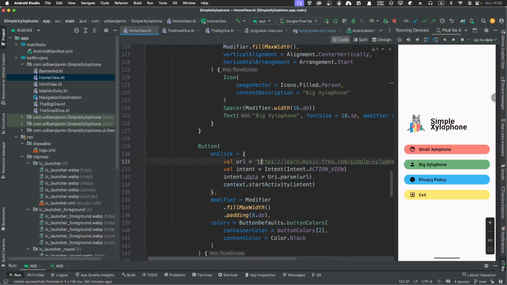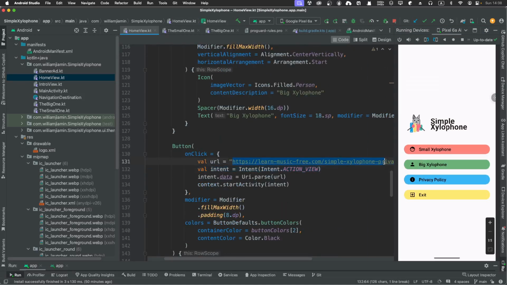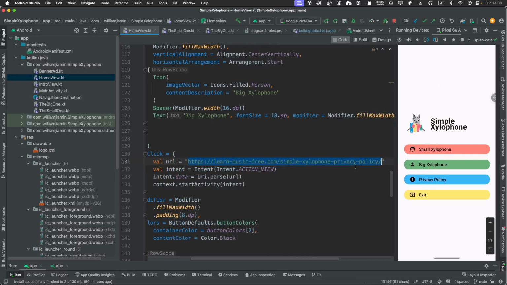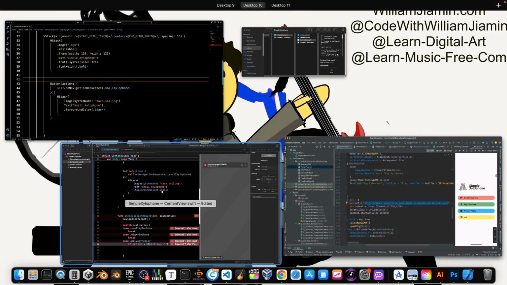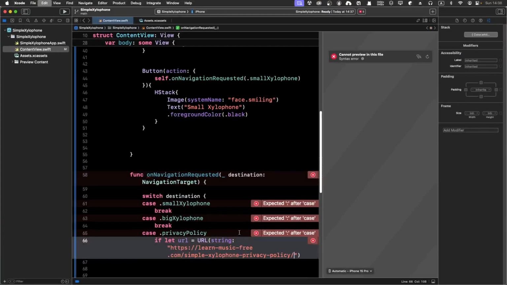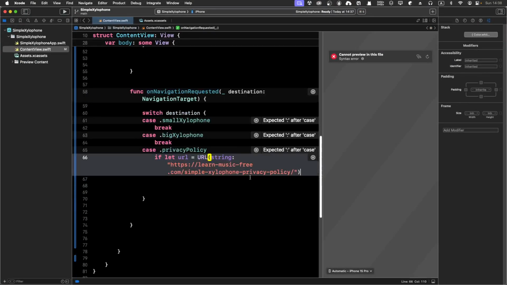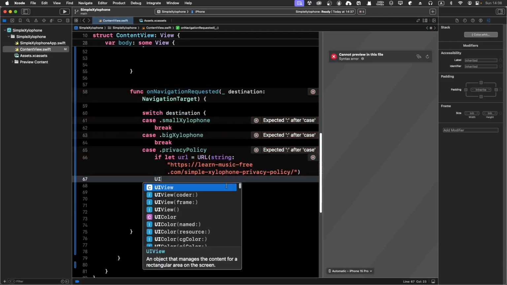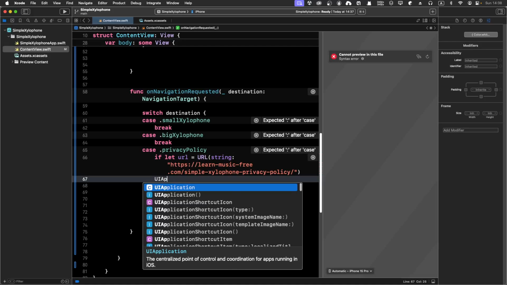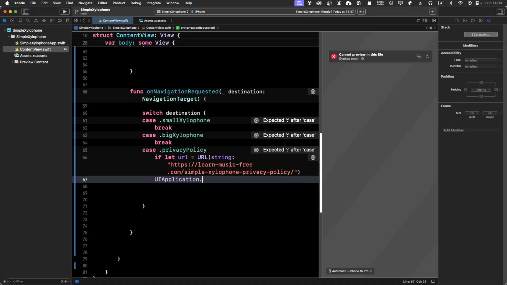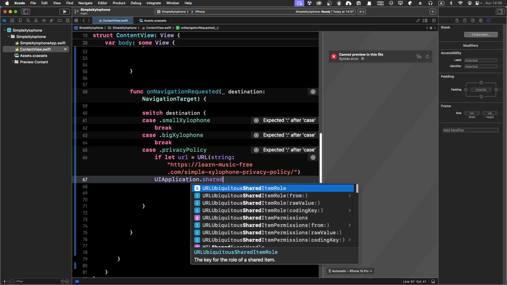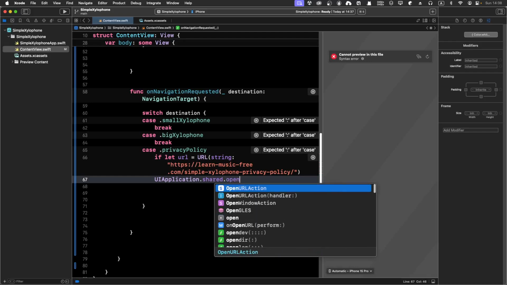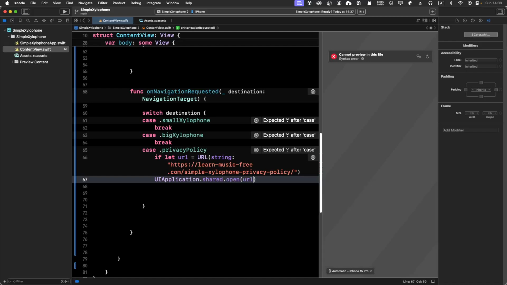Okay, I've got a URL like this, so I'm going to copy that. Okay, so good. URL back here. Yeah, good. String. So that should do. At least I'm not testing this. So UIApplication dot shared, not shadow, shared. Okay, dot, and then open, and then pass the URL. Good.